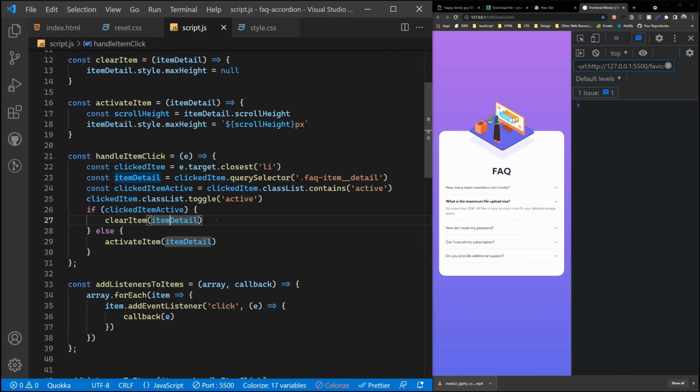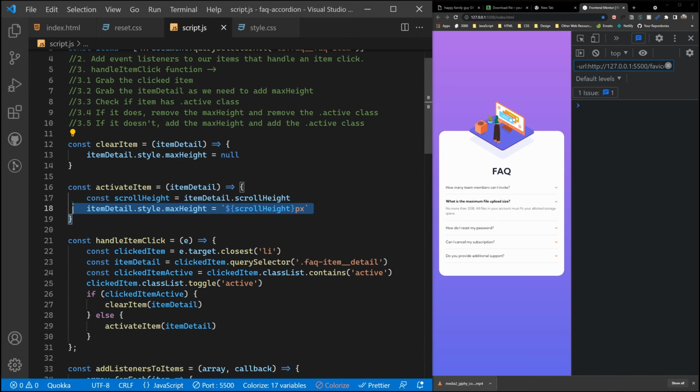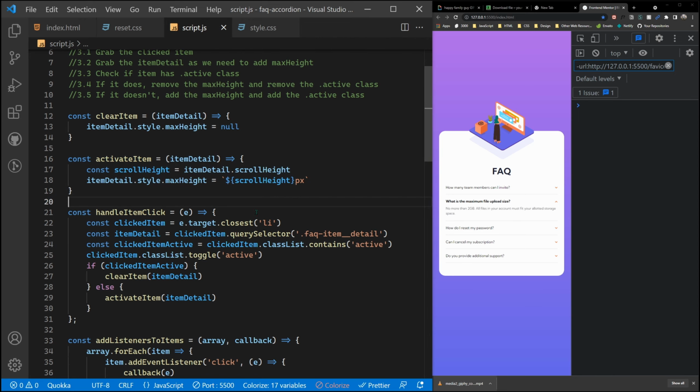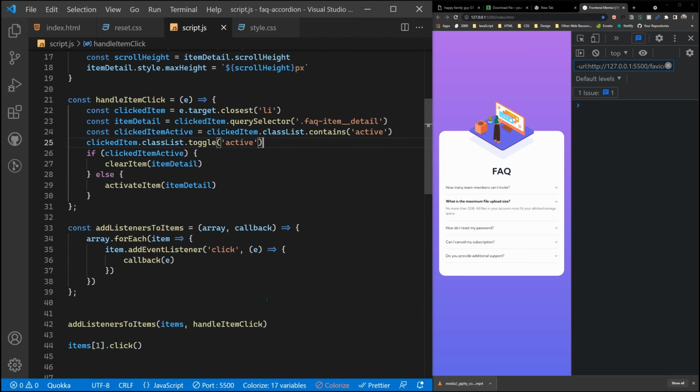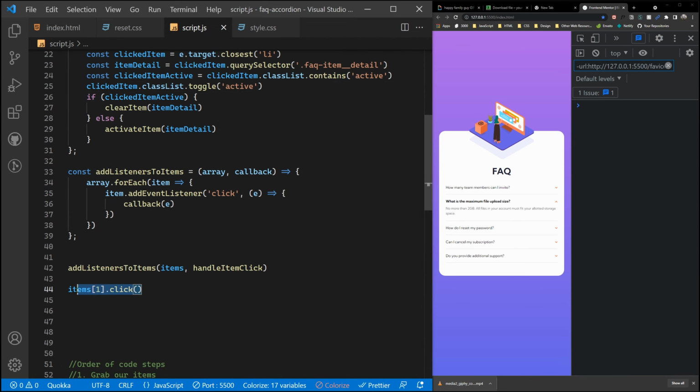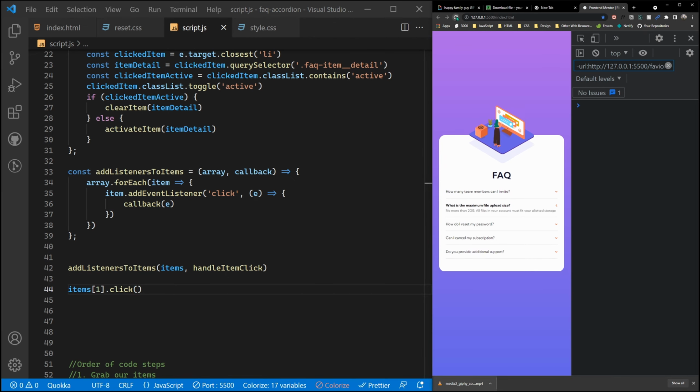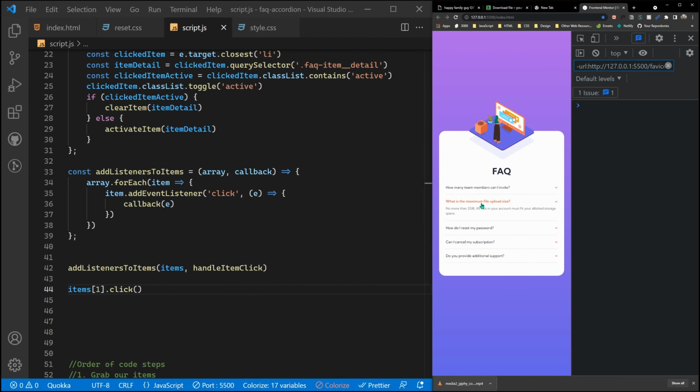The only real difference is that I split the clear item and activate item as their own separate functions, so it's slightly easier to read, and in the future if we add or take away from this code, it's much easier to adjust, simply because you have slightly more control over everything. And what this allows us to do is grab the second item in our array, and we're clicking on it every time the website restarts, as you can see.